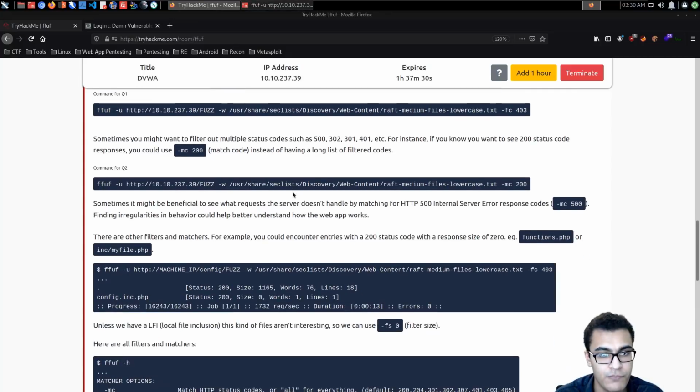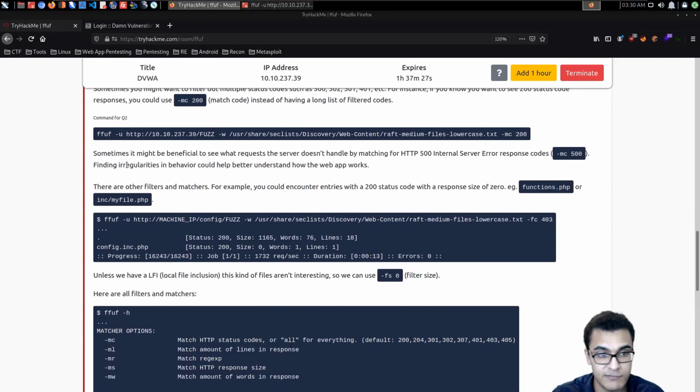All right, cool. So as it says here, sometimes it might be beneficial to see what requests the server doesn't handle by matching HTTP 500 internal server error response codes. That can be used to find irregularities in the behavior of the web application, which could help you understand how it works. We will not actually take a look at that because you simply need to use the match code 500 option here. It then goes on to say there are many other filters and matches.